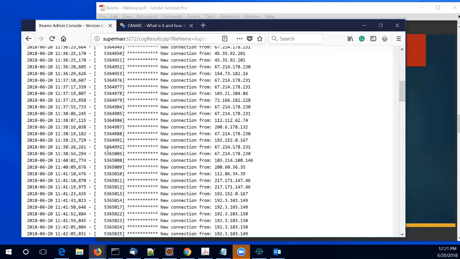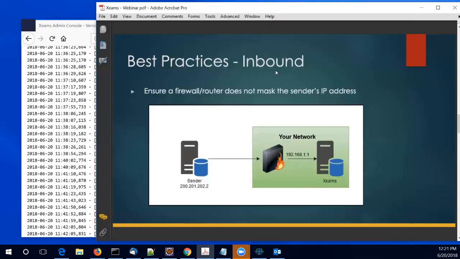Because emails should come from all over, not just one IP. And if this is the case, meaning your firewall is masking the IP, then the filtering is not going to work really nicely. So it's very important that you make sure that whether it's the firewall, or maybe you're running inside a Docker, or you're running inside a virtual machine, and the network isn't set up correctly, in that case, you will only get one IP, and Xeams will think that everything is coming from that one IP.